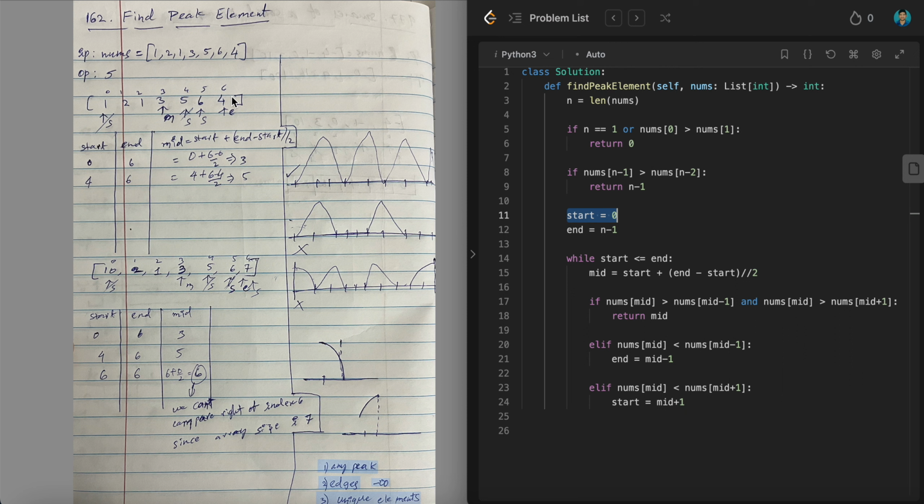So now again, start we have assigned as 4, so again we'll be finding out mid: 4 plus (6 minus 4) by 2, which is 5. We'll be comparing again the value at 5. So the value at 5 is 6. 6 is greater than the left side and right side element. This is true now. So this is our peak, so we will just return the peak. So that's how this solution will work.